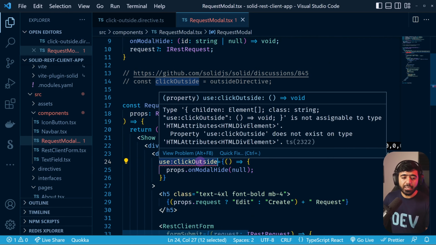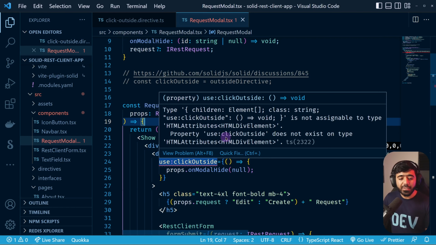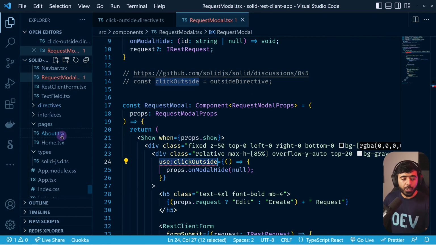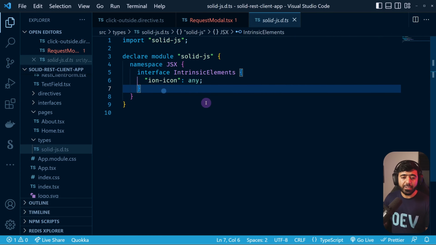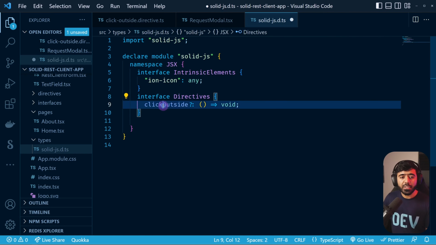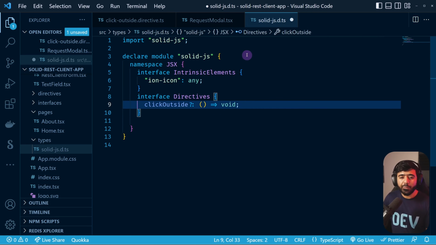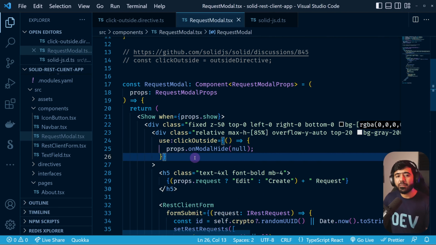In this case, it has the same issue as Icons, and that is that it doesn't understand that in JSX, you could use a use click outside. So we need to go to our types here, and inside the SolidJS DTS, we are going to add another entry. Here, we are going to say directives, and then we are saying click outside, and we are defining this as void, and that's pretty much it. Now, if I save this, you're going to see that the request modal here is happy, which is good, but let's see if this actually works.